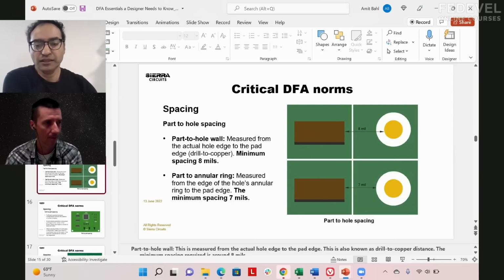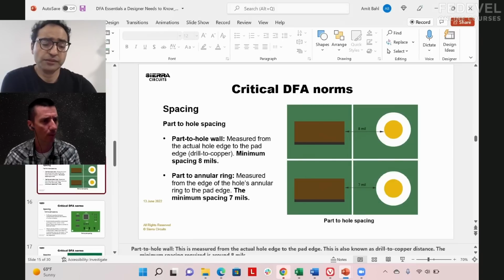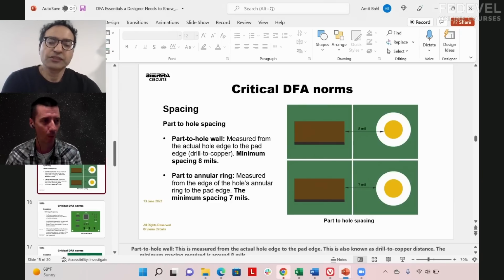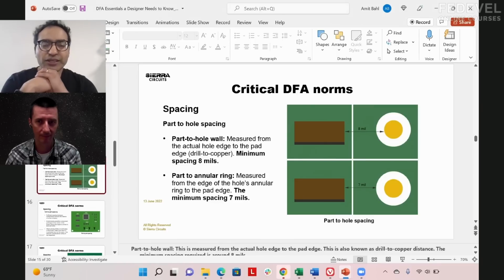Here is just spacing: part to hole or part to wall spacing. This was interesting, when I was looking at these slides, I had no idea why part to hole spacing. By part you mean component, like a resistor, for example. It should not be too close to a hole. Why? That kind of goes back to our wicking discussion. If your solder paste could wick into a hole that's too close. I think that's the main thing.